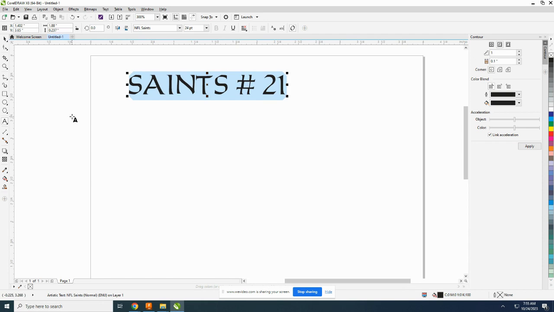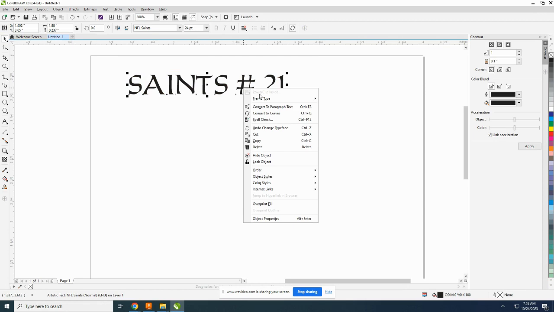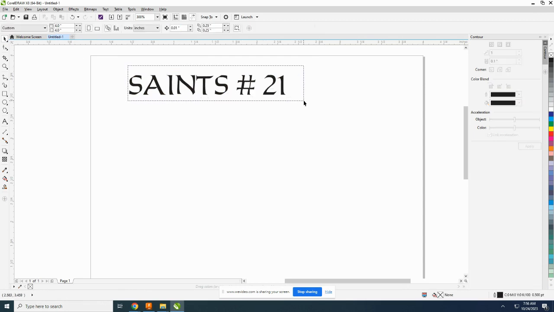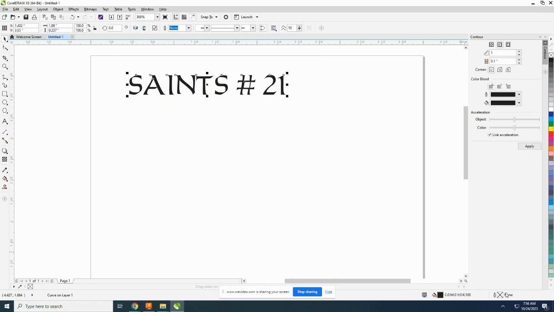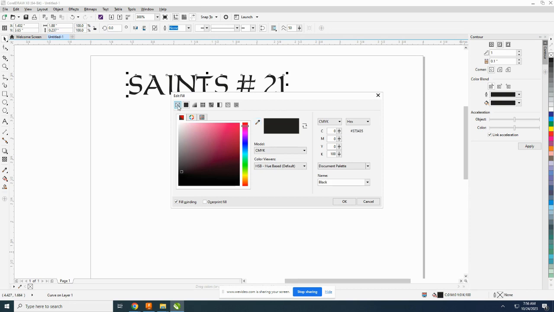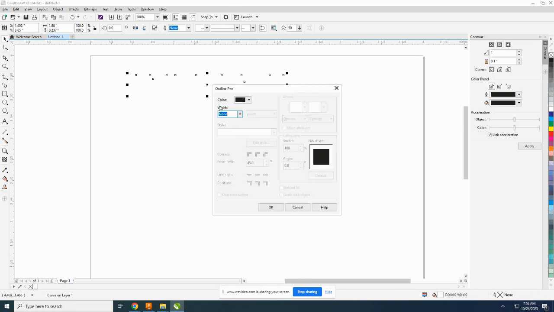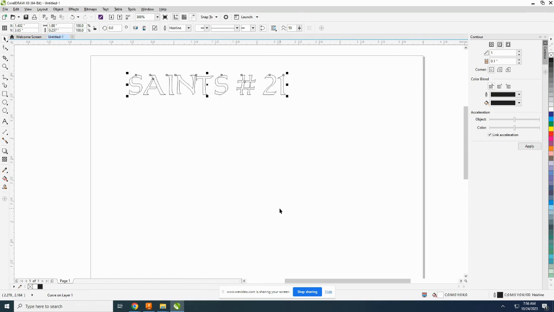Okay, so I think that looks pretty good. I'm now going to right click on it and convert to curve. So it was text, now it is not text, it is just curves. I'm now going to remove the fill, and I'm going to add in a hairline. Okay, so now we have this.